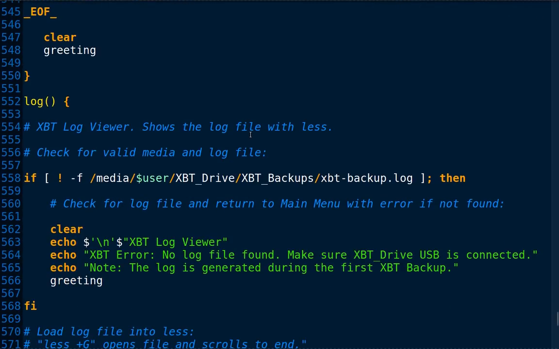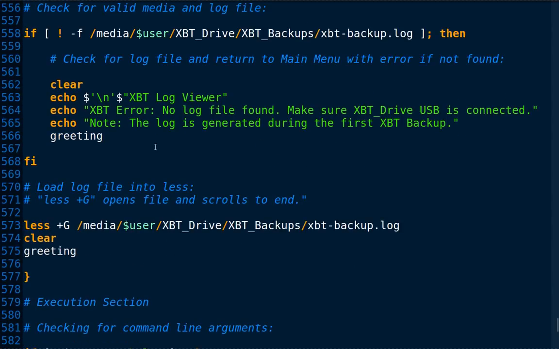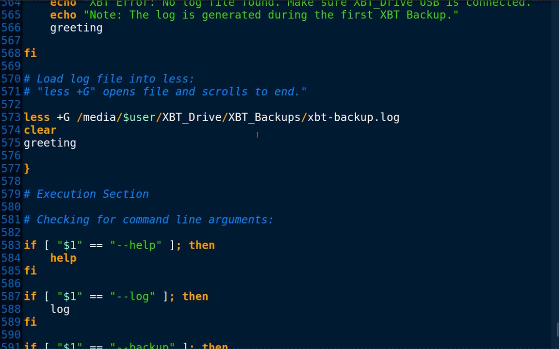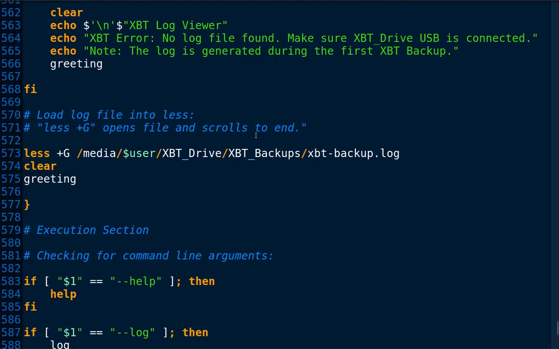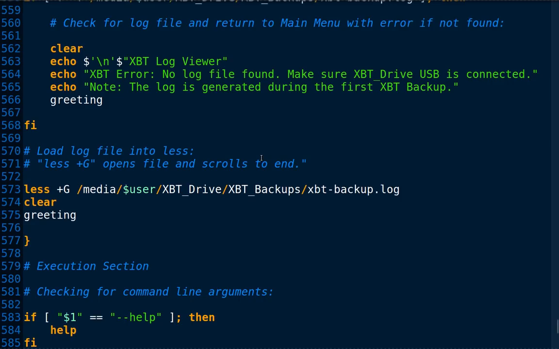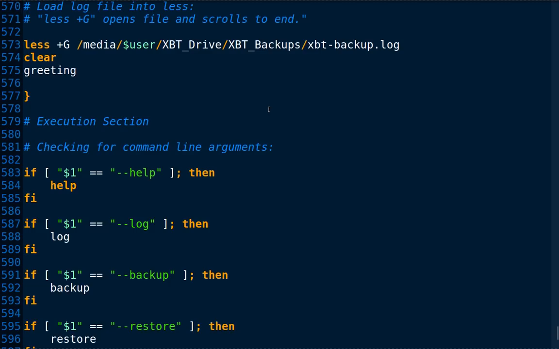And then finally, the logs function. The first thing that this is going to do is make sure that the log exists. If there's no log, then you are going to get this error message here that says no log is found, and it will just say you can't do that until you have a log created. Of course, if you press the log function before you've actually run a backup, then no log's created, so it'll just dump you right out. And it's pretty simple, actually. It grabs the log and tosses it into the less utility, and it tells less to go and read from the bottom. That's what the G does there. And then when you hit Q, it just dumps you back to the main menu.